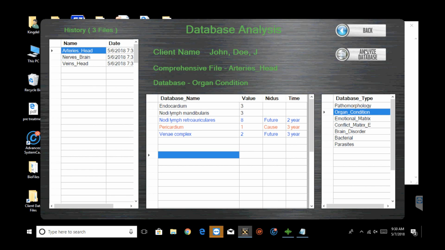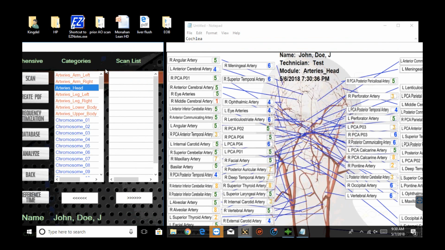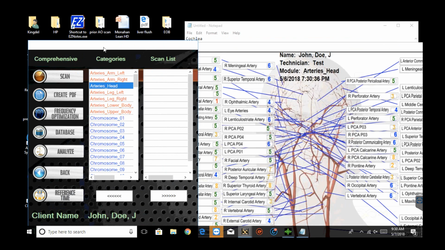All right, from there I would go ahead and I can either continue to analyze the database, or I can hit back and I can hit frequency optimization and then do a customized therapy based on the new challenges that we found in the database to go a little bit deeper.